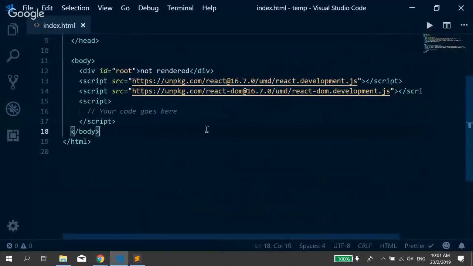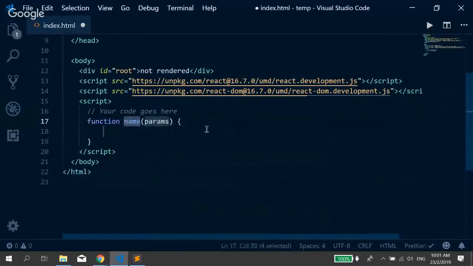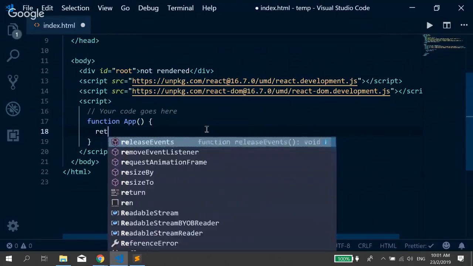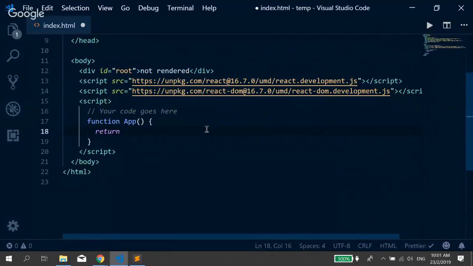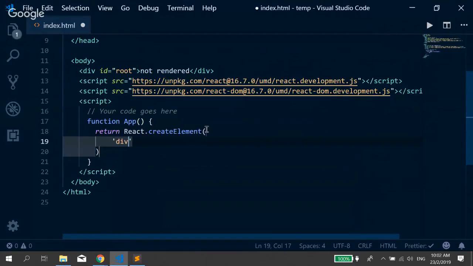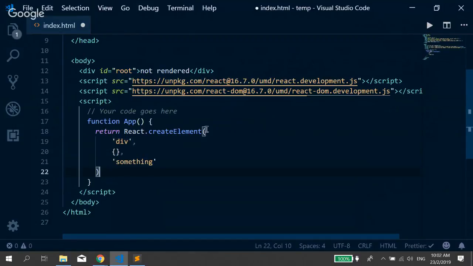So what is a React component? It's very simple. A React component is just a function. Now I will define a function called App. It will return a React createElement, and so now this App is a React component.